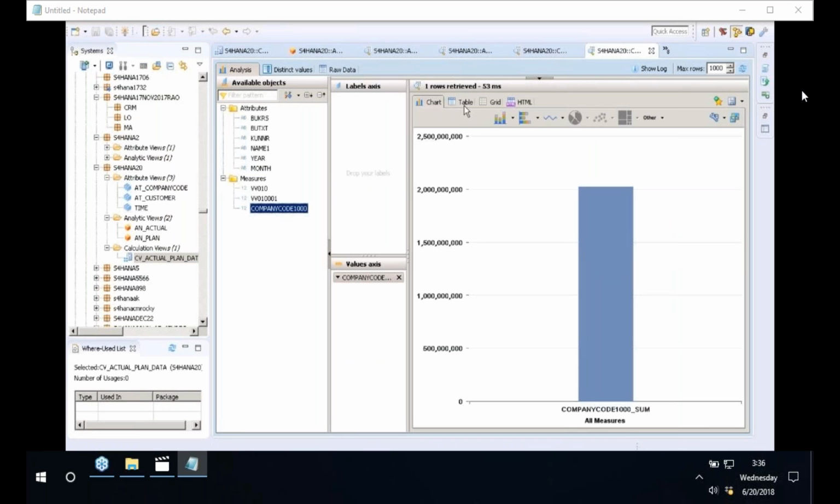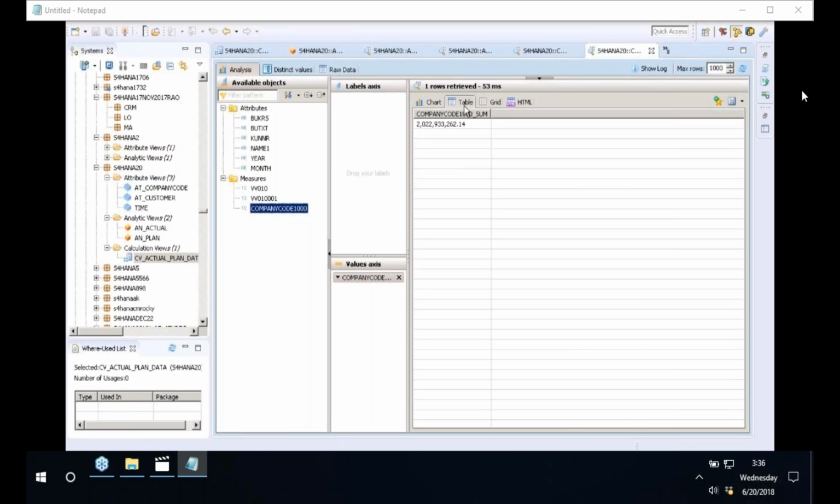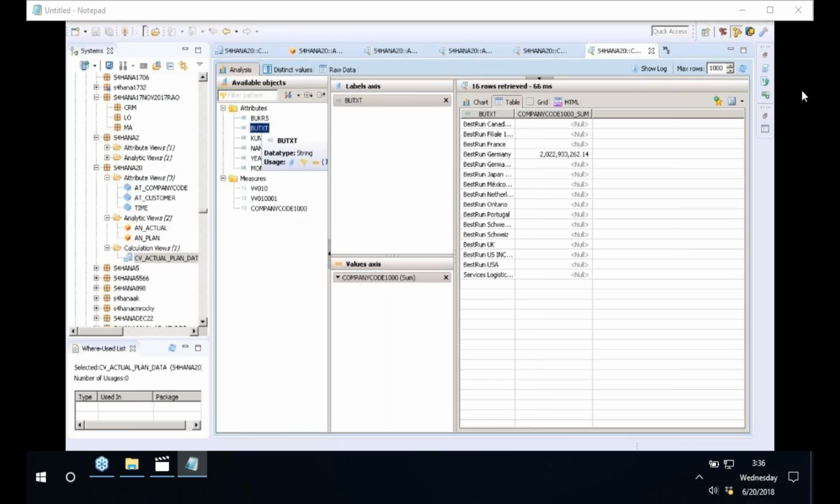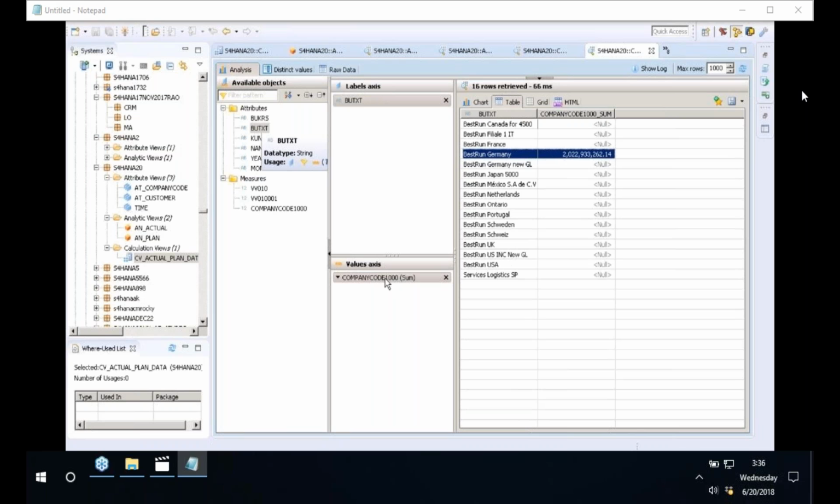So click on tables. Once you click on tables, here it is showing you some value. But this value belongs to which company code? This value belongs to the company code called Germany. Now please see, when I drag and drop BU text, for which value is it showing? It is only showing for Germany. Because this is a restricted column. I restricted a measure on an attribute value called Germany.